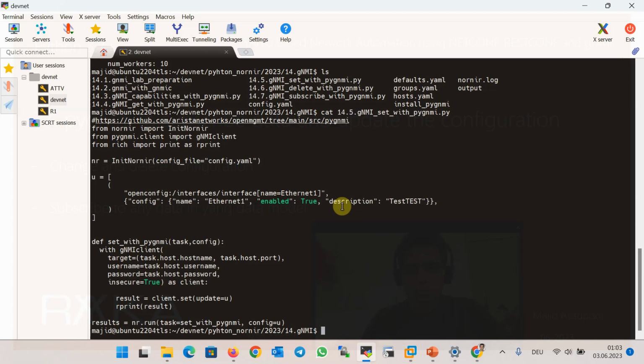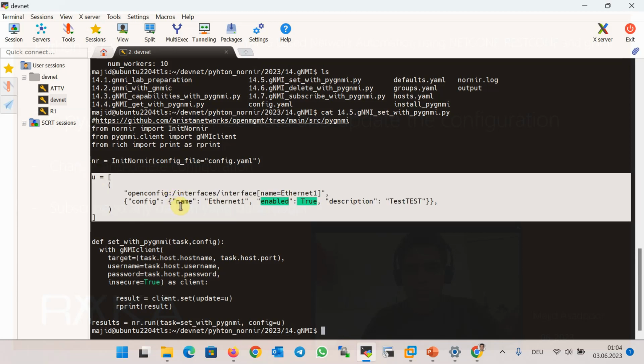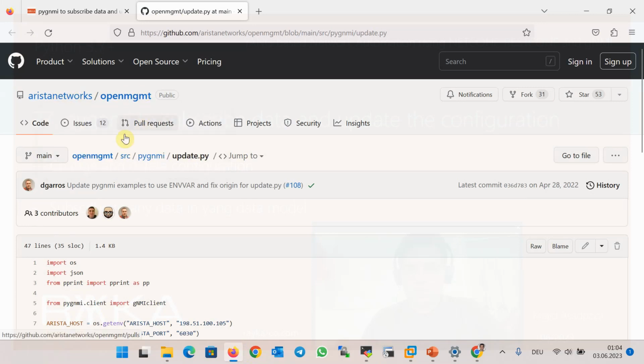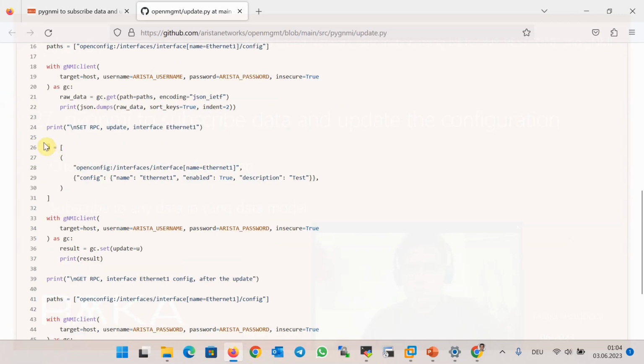This is the script to change the description of the interface. The examples and payload to change the description of the interface are taken from the Arista Network GitHub community. This is the script: Arista Network, open management, pygnmi, and the update Python script. And this is the script that I've also used in my script. The only change that I have made is to combine this script with Nornir capability.